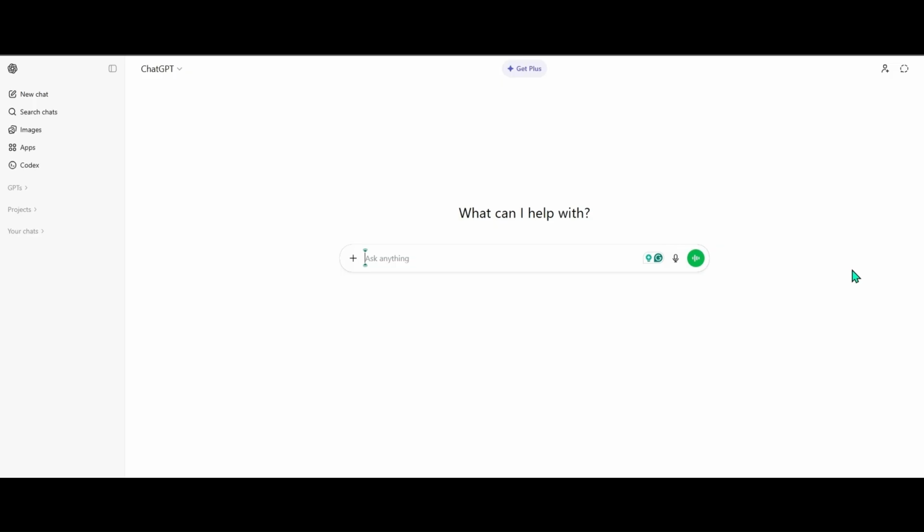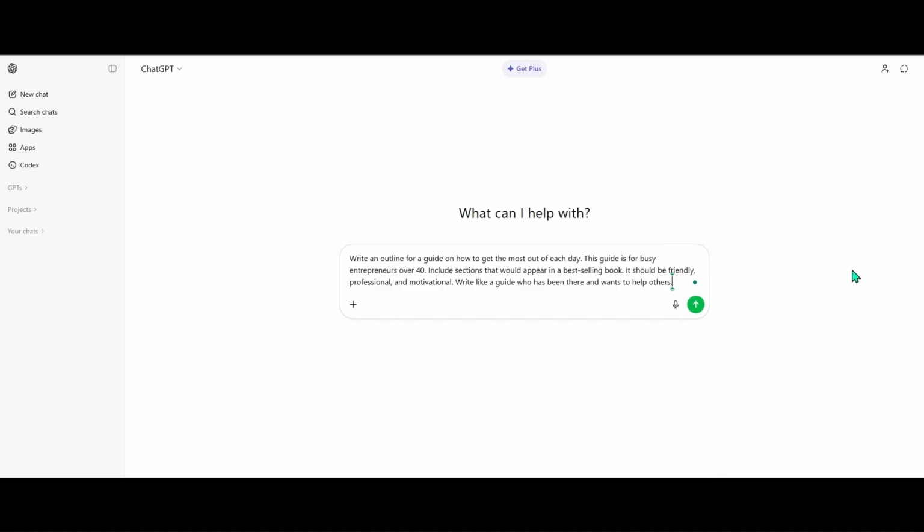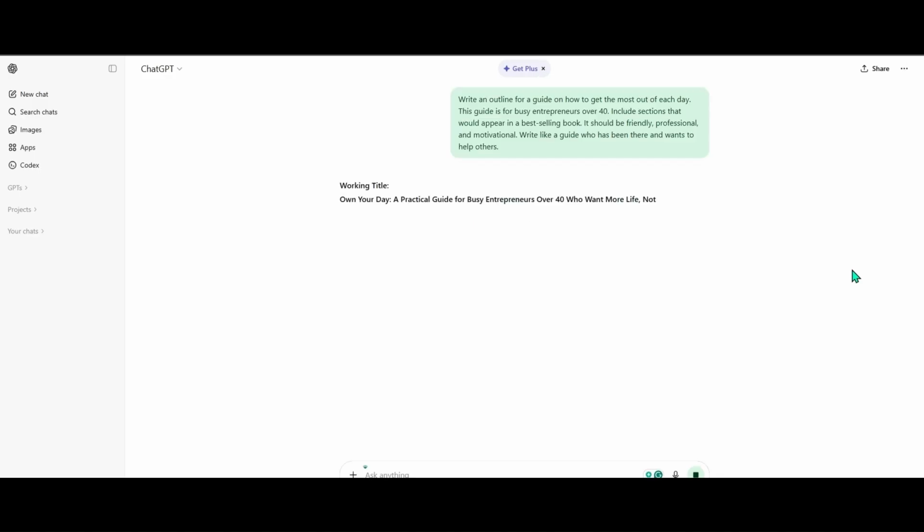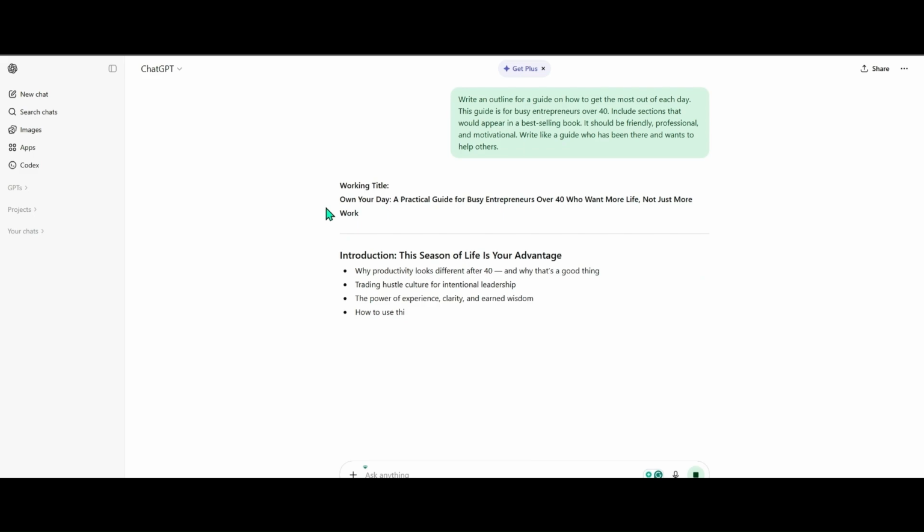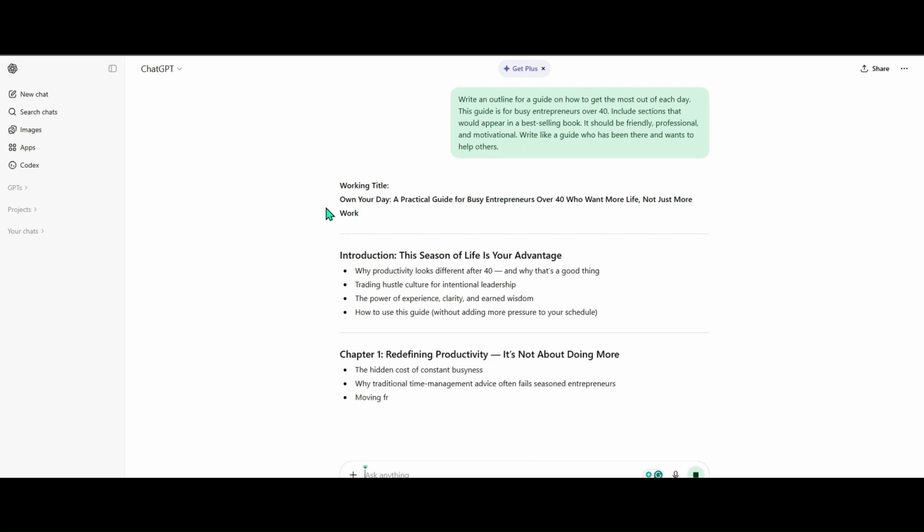Here's a quick prompt example. I'm asking ChatGPT to give me an outline for a guide, and I'm giving it specific instructions as to who it's for and what I'd like for it to include. I'm also telling it the tone that I'd like for it to write in. Let's enter and see what happens.